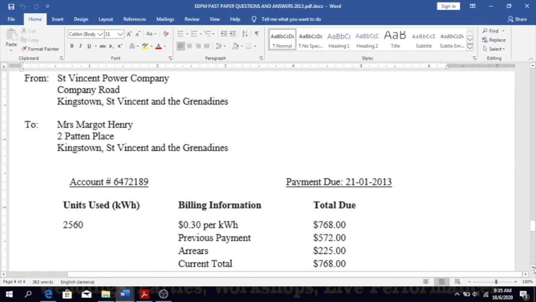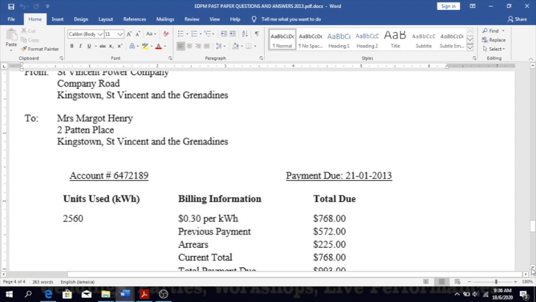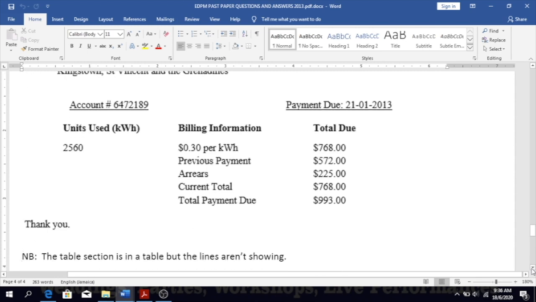Now, what I did was to follow the instructions given, create the document, and format it how they wanted it. So at the end of the day, it would look like this. The only thing that is missing are the lines. I could not get the lines in it. I couldn't understand why I wasn't getting the lines to be shown. But the lines should be there. You know what an invoice looks like. You usually have the outline border around it. Am I correct? Yes. But it was just not shown. And I did make a note as well. The table section is in a table, but the lines aren't showing.